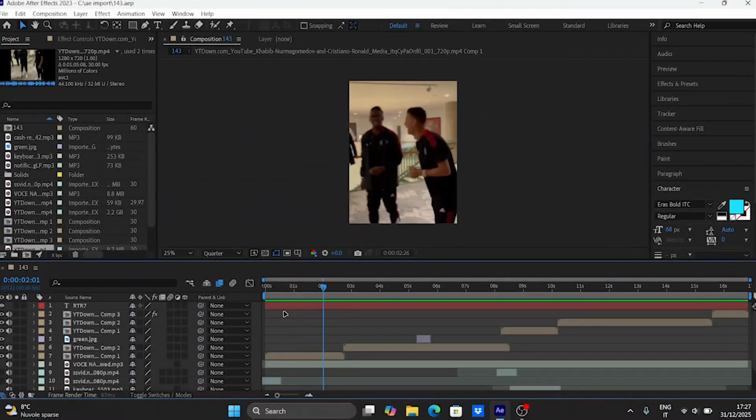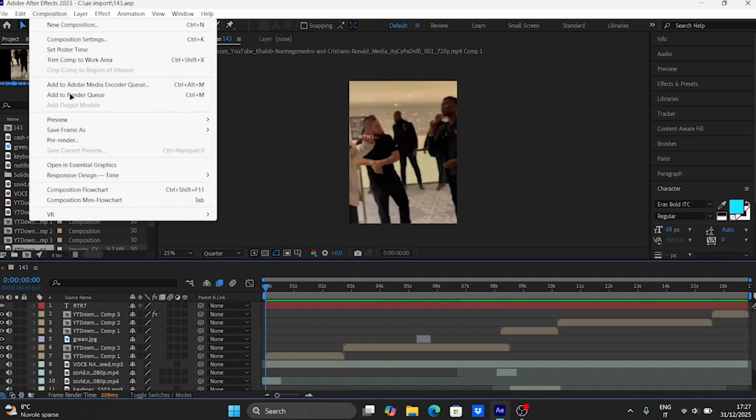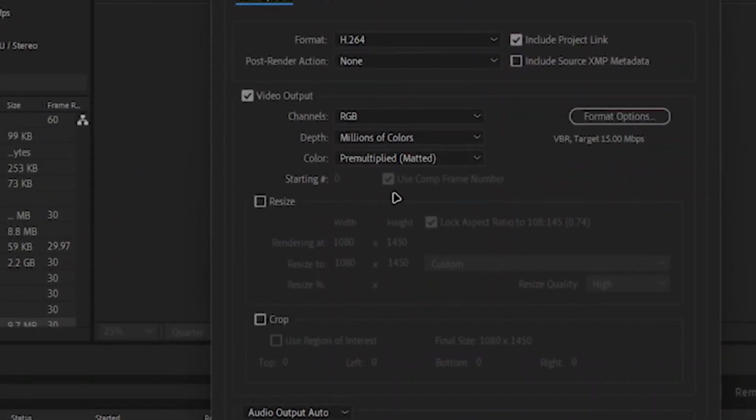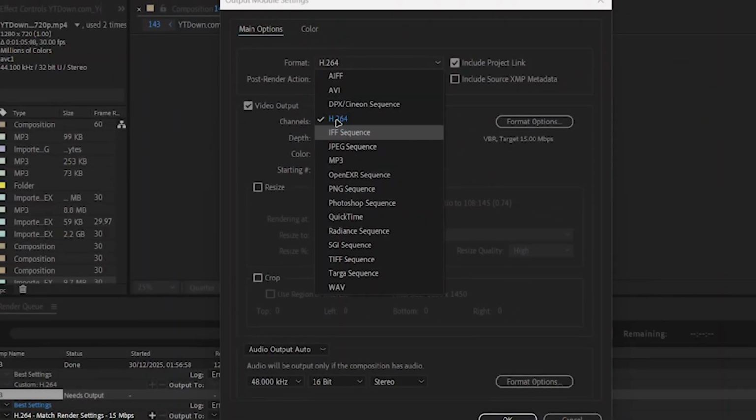So here's exactly what to do. When you're ready to export, go to Composition, then Add to Render Queue, and click on the Output Module. Now here's the important part. Format: change it to H.264. This is the best for exporting. Then click on the Format Options.